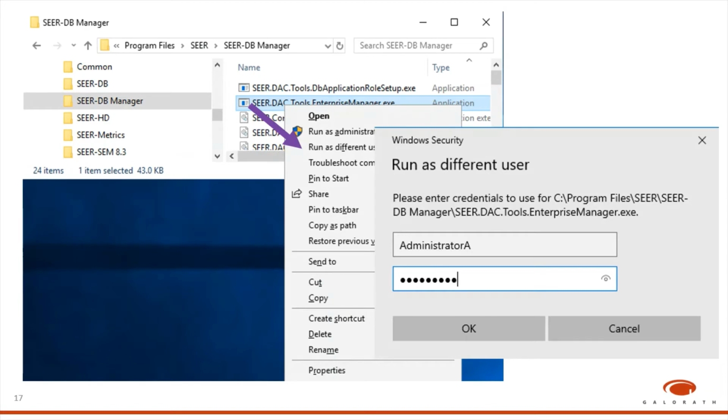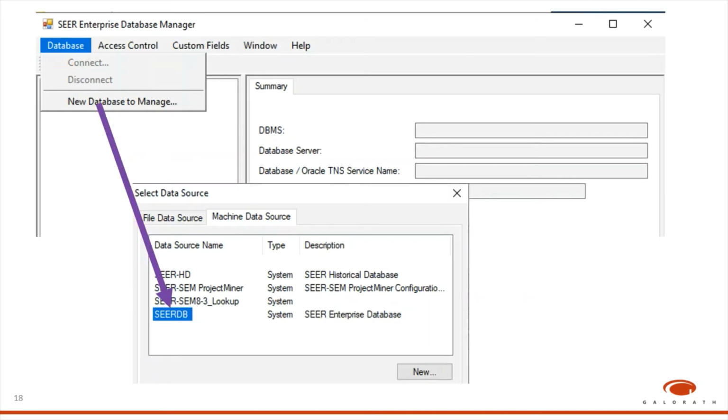Once installed, invoke the SEER Enterprise Database Manager, running it as a different user. Select a user who was given full admin privilege for the SEER-DB. In other words, they were one of the SEER administrators we previously set up. In the SEER Enterprise Database Manager, select New Database to Manage, and from the Data Source dialog, select the data source name for the SEER Enterprise Database, here SEER-DB.